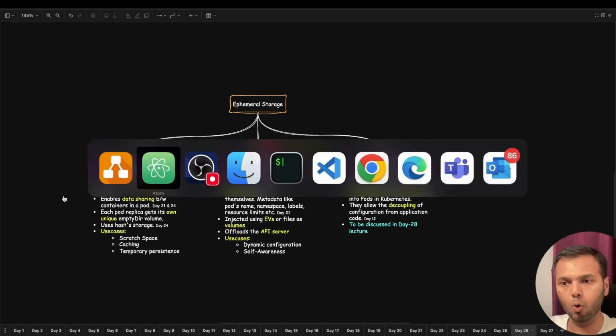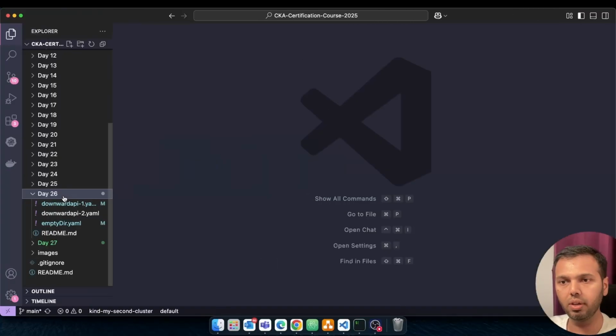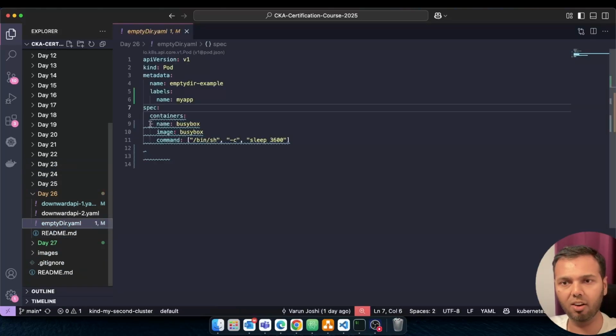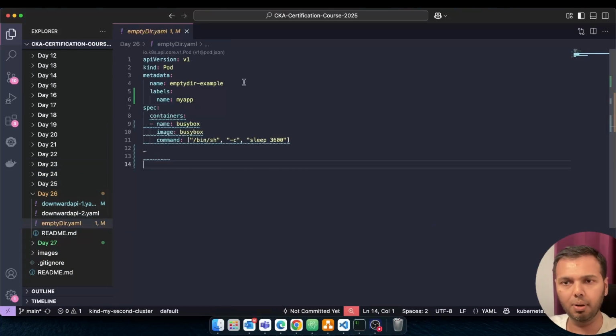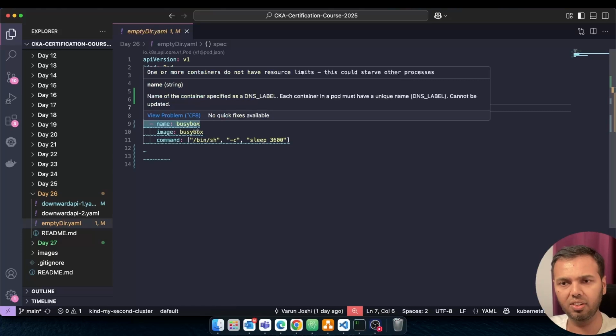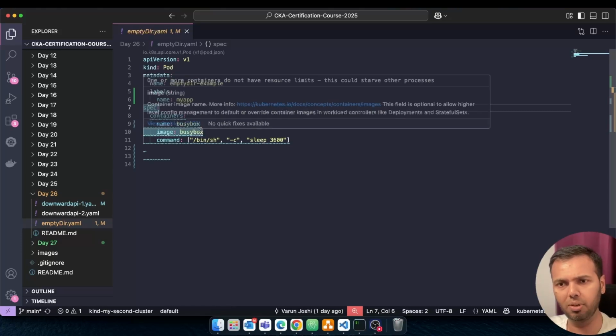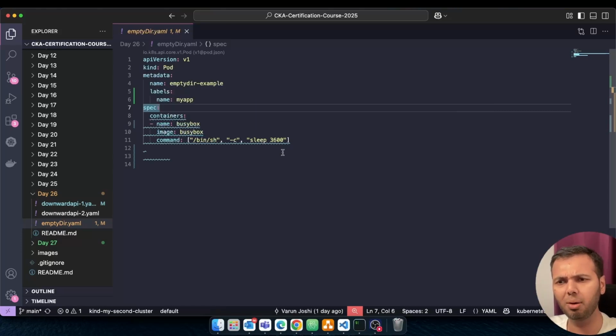So I'll go to Visual Studio Code here. What I've done is I've already created a skeleton of the pod. It's a simple pod. I'm naming it emptyDir-example. Then I'm creating a single container which is busybox, and the image is also busybox, and then I'm running a command that is nothing but sleep for 60 minutes as soon as the container starts.